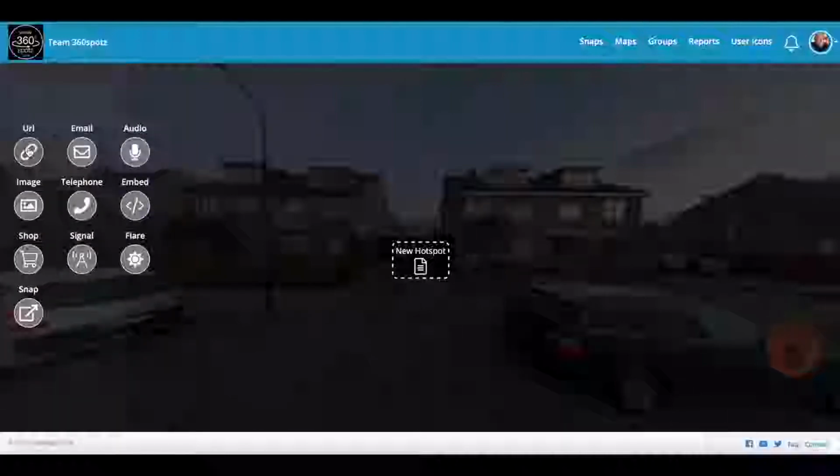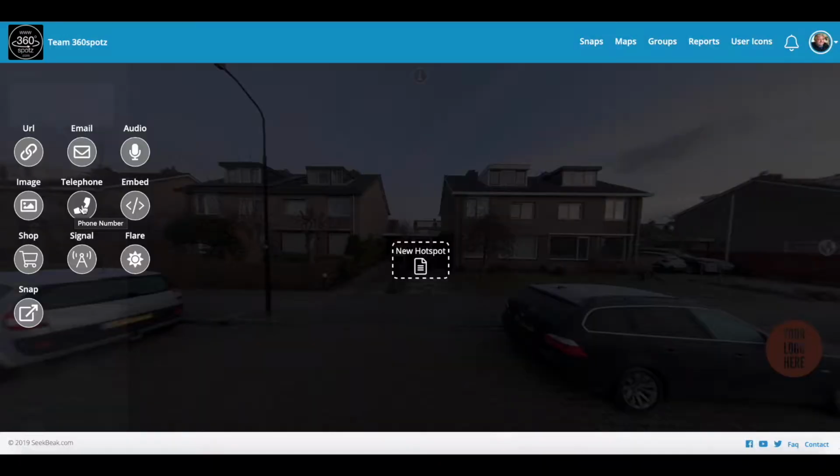There's many types. There's the URL. There's an email hotspot. There's an audio hotspot. Image, and not just an image, but an image gallery if you want. And I'll show you that inside the house. A telephone hotspot. So if you see a telephone and you put a hotspot on it, the system will call that number. You can embed stuff like videos, and I'll show you that in a while as well. You can even add e-commerce and put a signal URL in there as well. So Internet of Things, you can connect to this. You can put flares in there. So if there's a sunshine going through a window, make sure that you see the flare.